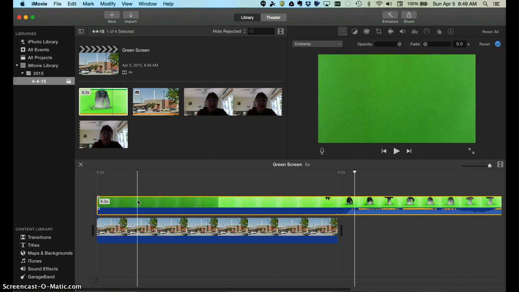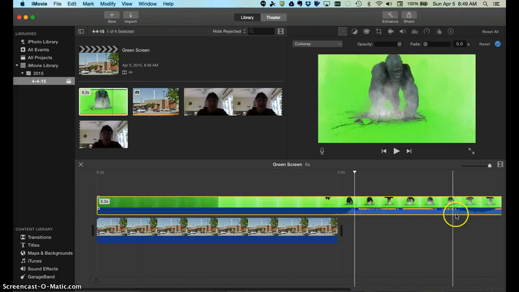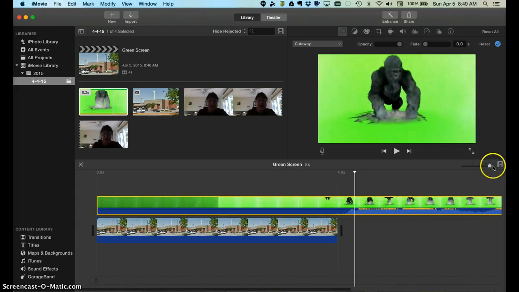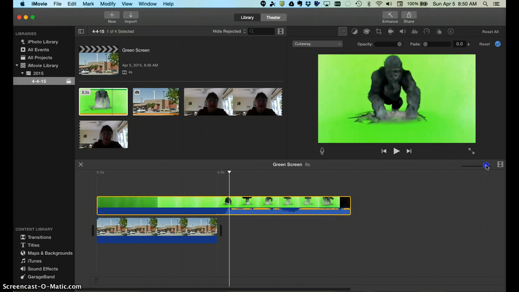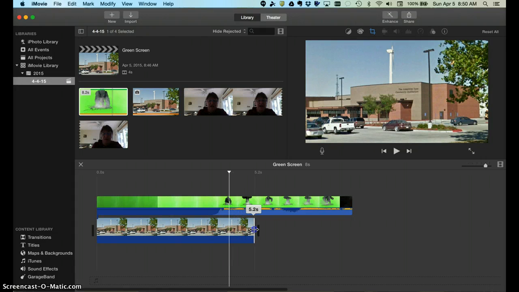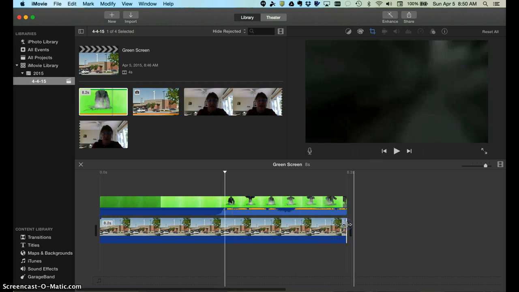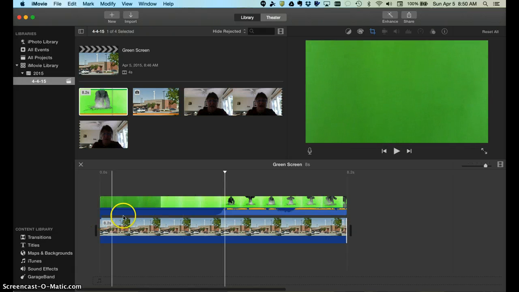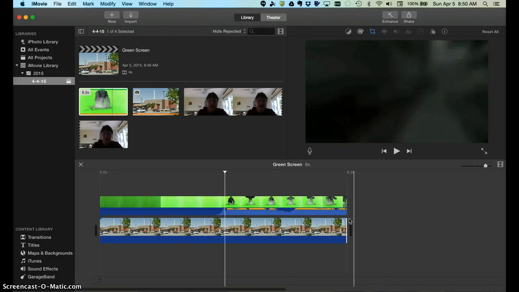Okay, now as you notice, I can't see the end of my green screen footage, so I'm going to use this slider so that I can kind of compress my work area. Okay, now I want this image to last as long as my green screen. So I'm going to keep pulling it. You see how I got the double-headed arrow, and it'll snap right there to the end, and I let go. So both things are going to play for the same amount of time.